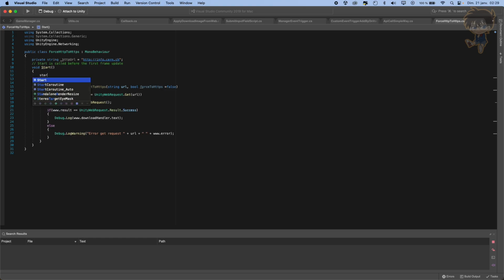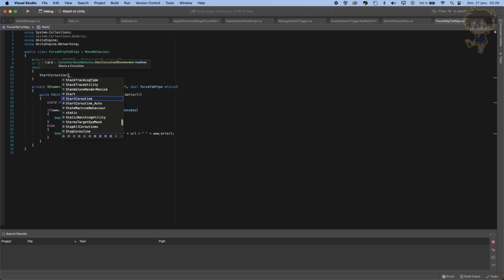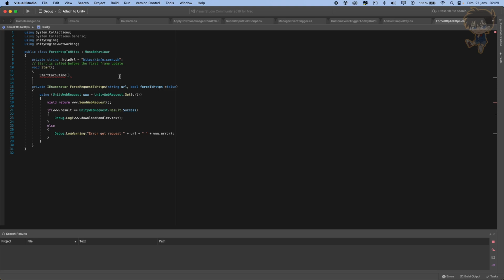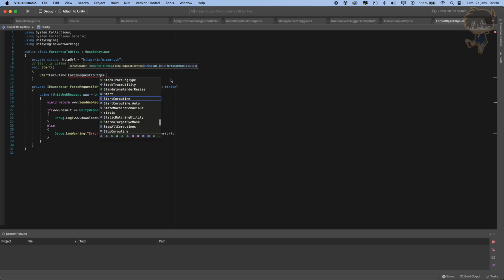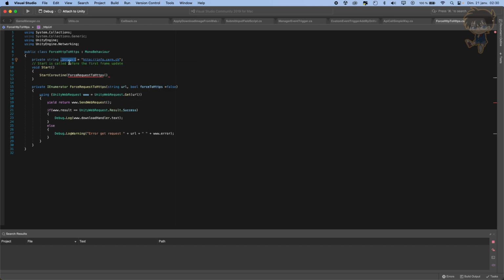So let's start the coroutine. StartCoroutine, ForceRequestToHTTPS, and we put in parameter the HTTP URL like this. Right now we don't force HTTPS, so we can save this. Don't forget the parentheses.